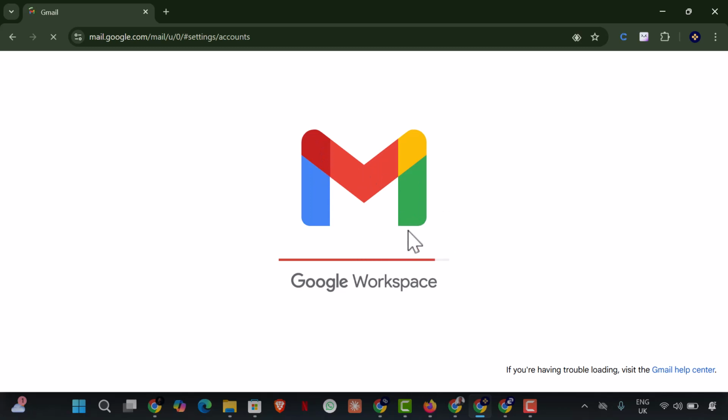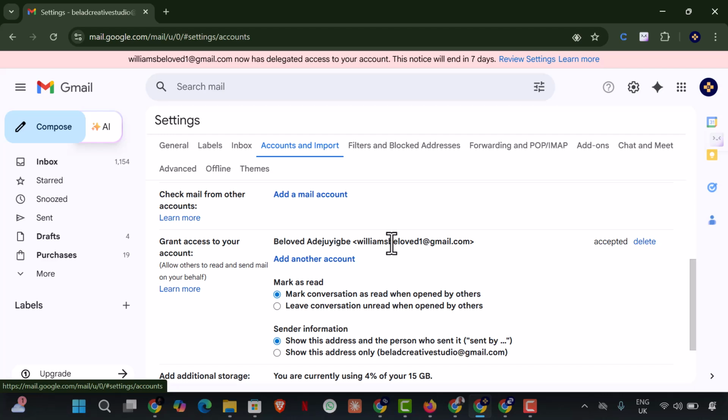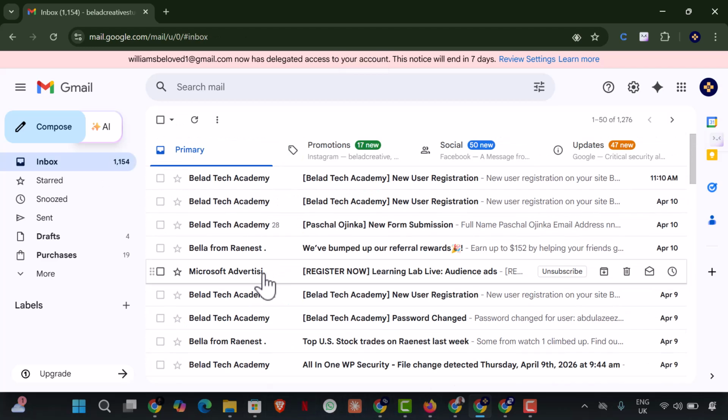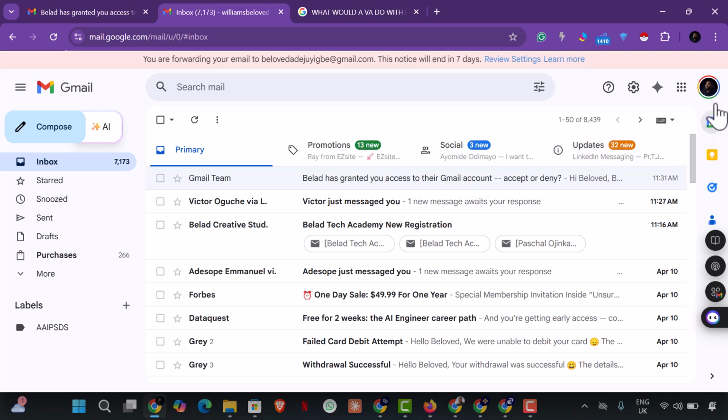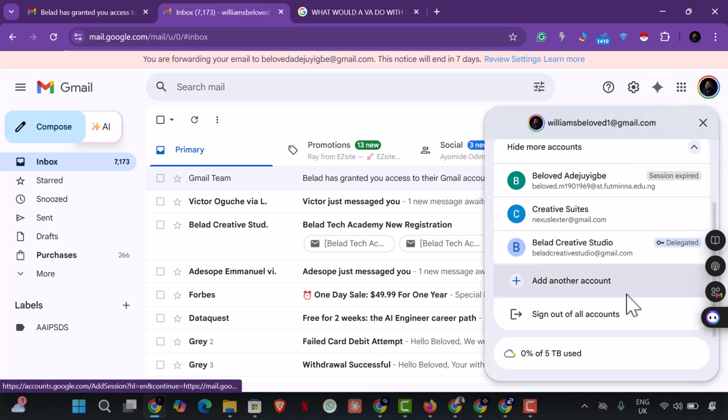So that's how to delegate email. I've shown you how to forward emails as well, and you can use shared credentials, which is very risky. So now let's see what that will be. We've granted access to this, and it has been accepted. I could choose to delete this VA later if I want to, but right now Williams Beloved One has access to this email. So here is Williams Beloved One having access to this email.